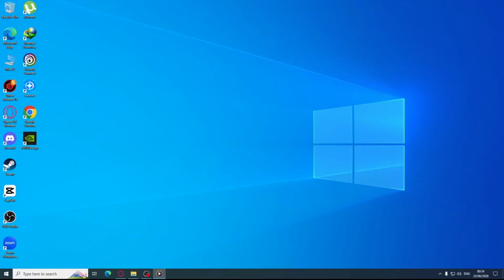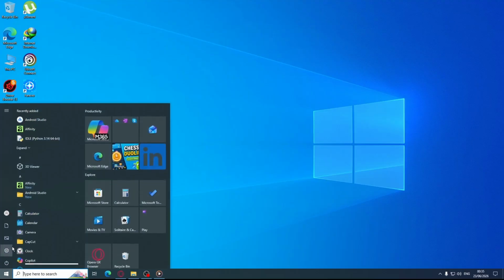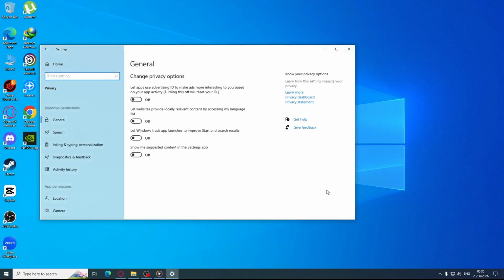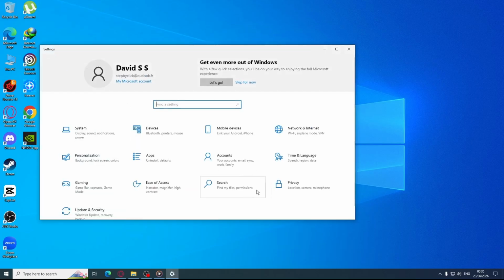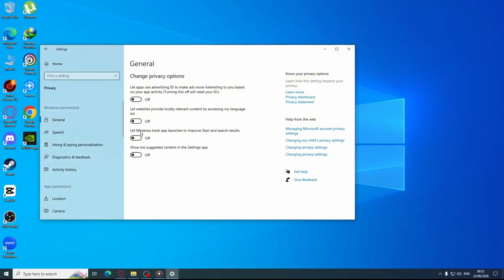Here's how to stop Windows from collecting unnecessary data about you in just 1 minute. Go to Settings, then Privacy, then Diagnostics and Feedback, and set it to Required Only to limit Microsoft's data collection to the bare minimum. Go to Privacy, then General, and turn off all the toggles to disable personalized ads.